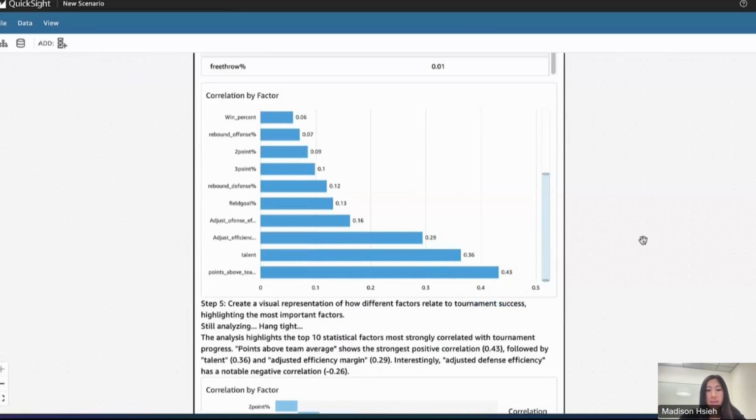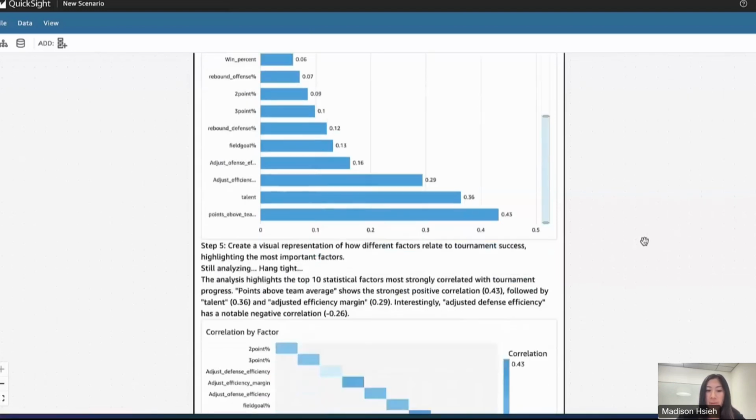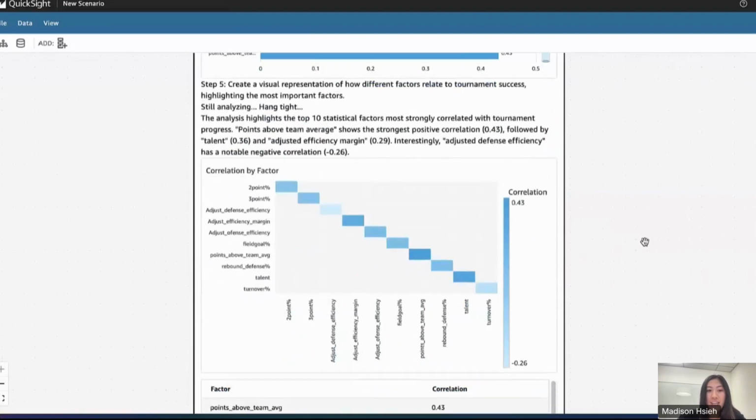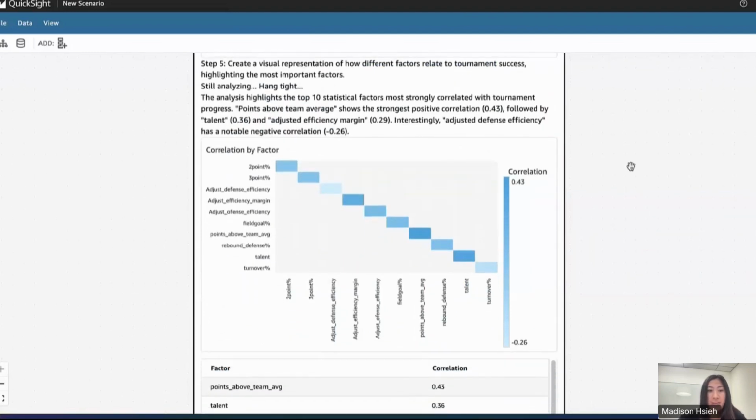Okay, and then it looks like it's already generated our step 5. Okay, so let's see. Create a visual representation of how different factors relate to tournament success, highlighting the most important factors. Okay, so let's see. It's probably going to pull out the 2 factors that I've said. And we have this nice graph here. So it says, like I saw before, points above team average shows strongest, then talent, and then adjusted efficiency margin.